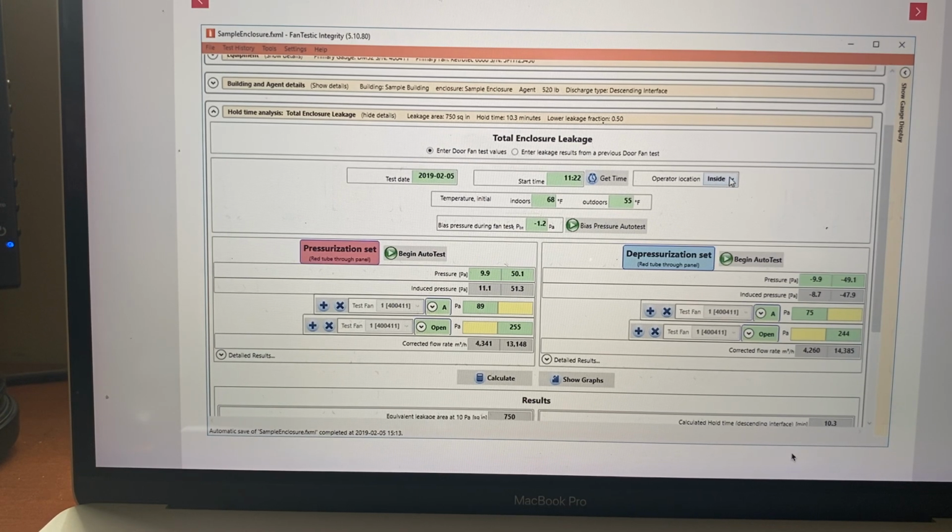The software knows that we are inside, and it also knows the channel A pressure. We're entering that directly as it shows up on the gauge. Those 2 things, the channel A pressure, either a positive or a negative value, along with the operator location, are how the software determines what test direction we are running. Below that, we have temperature inputs, which allow you to put in the indoor and outdoor temperatures and make corrections based on the difference between the 2.